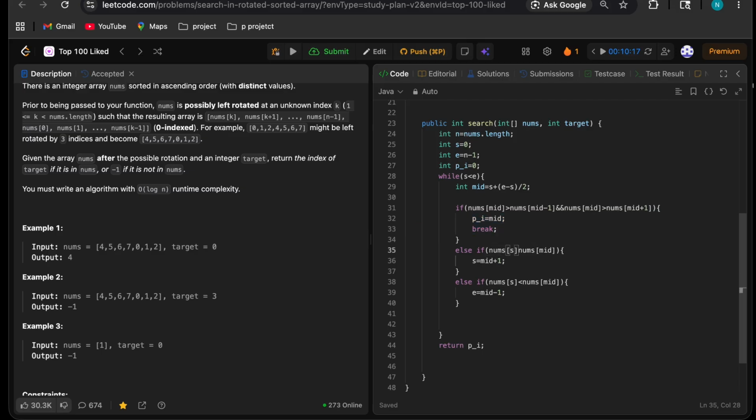I believe I fumbled that. So if ARR of mid is greater than ARR of S, we will go to the right side. So yeah, this is correct now.